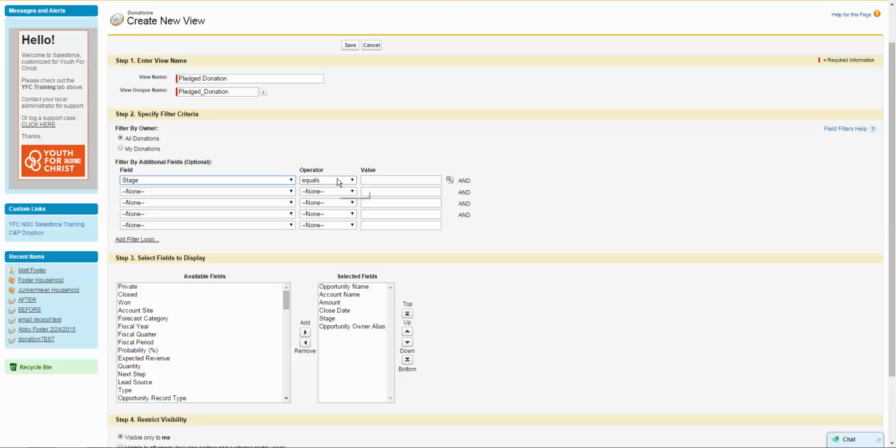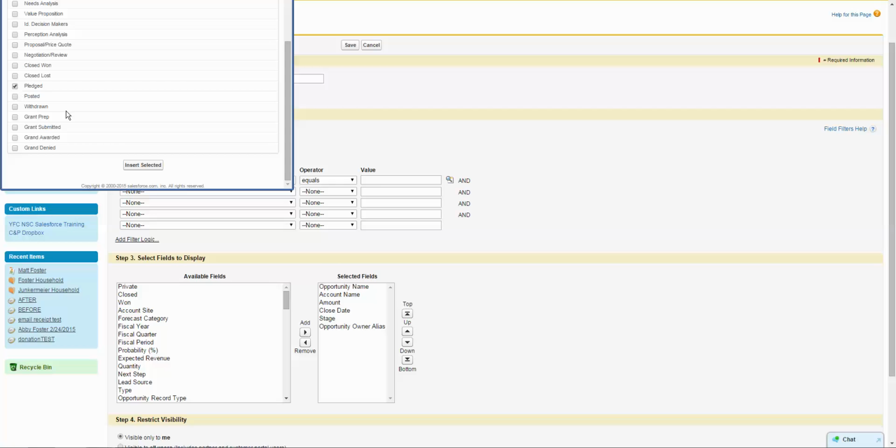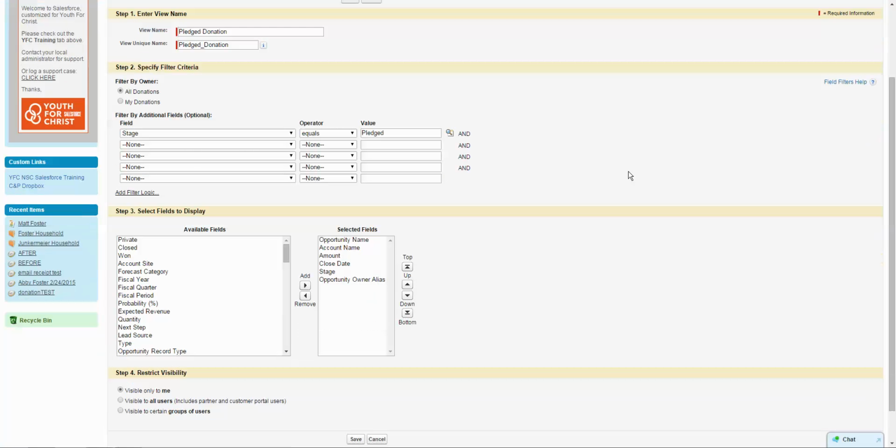So you really want to understand your data before you start piecing into here. So stage is going to equal pledged. And that's all I want to filter by. You know, if I wanted to do pledged and any pledge gift that was over $1,000 or whatever it might be, you can add those criteria there. We're just going to keep it simple for this example. So these are my selected fields.